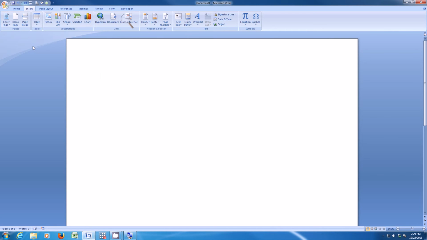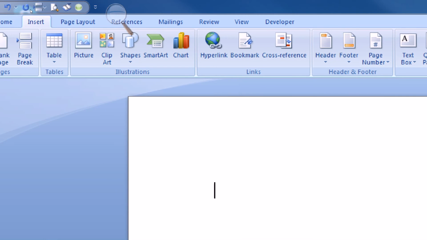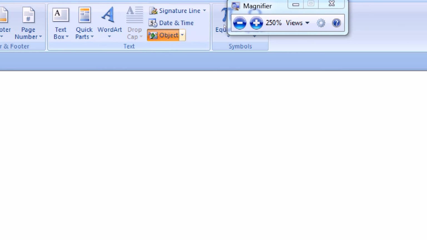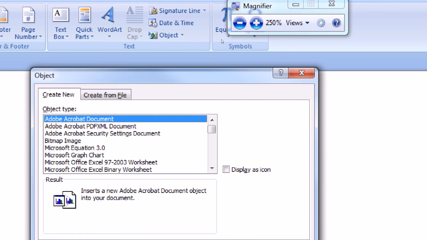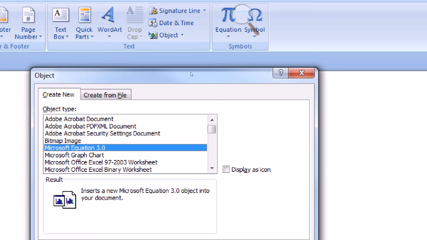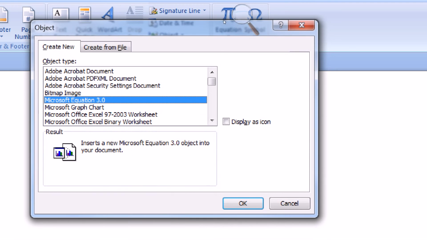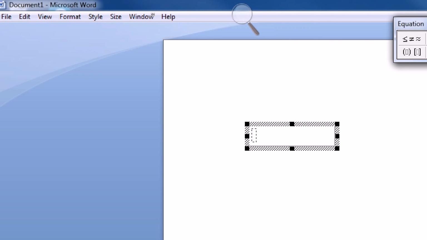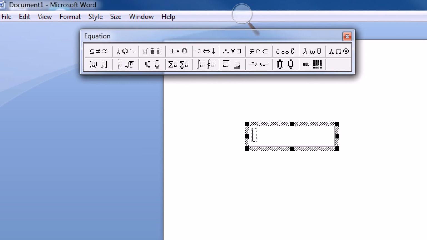Okay, another alternative for using the equation editor is to use the old version of the editor. And to access that, go to the Insert tab in Microsoft Word. And once you do that, go up here to Object, and we're going to insert Microsoft Equation. So highlight that and just click OK. And notice that a new space for creating equations comes up.